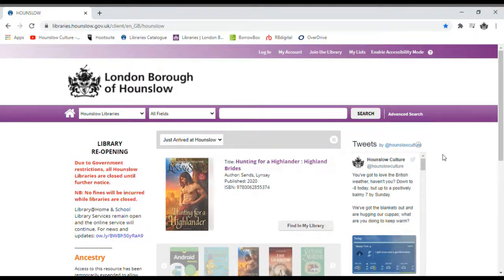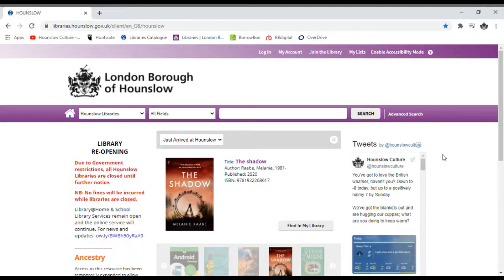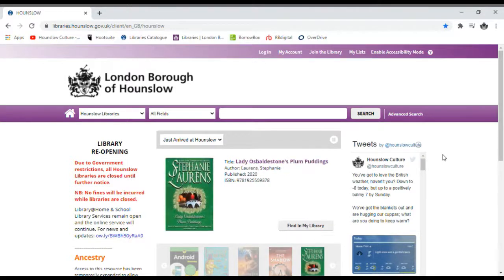Our library website is libraries.hounslow.gov.uk. You can type this in directly, you can Google us, or you can also find us on the Libraries page of the Hounslow Council website.